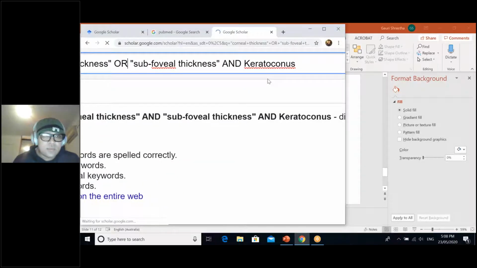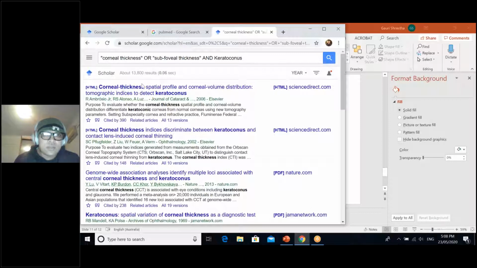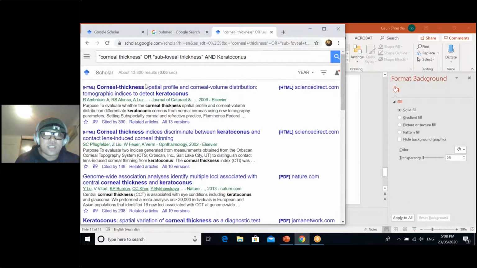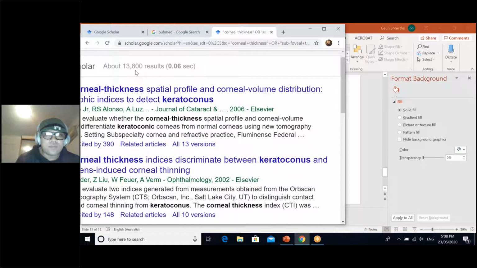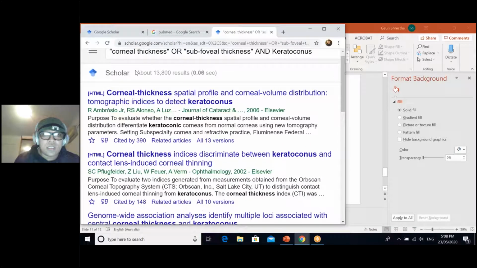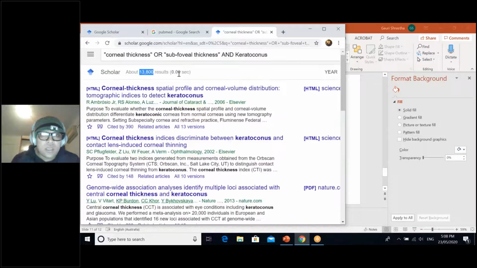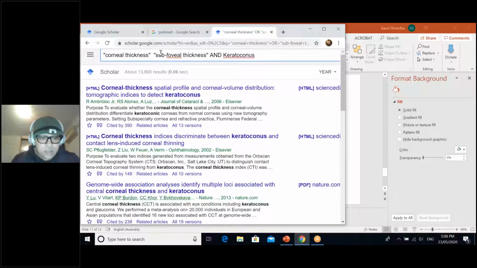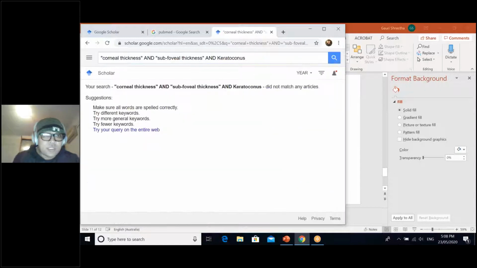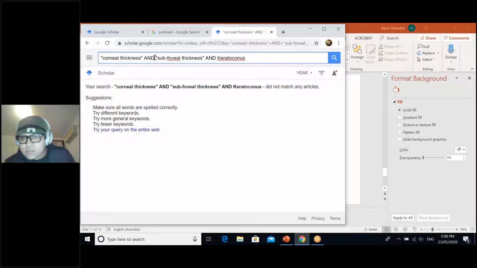Now again I enter. When I put OR, it gave me even more articles, 13,800. But when I use AND, this gave me no result. So that means the terms we use are not technically sound. We need to specify the terms. This term is not technically perfect.